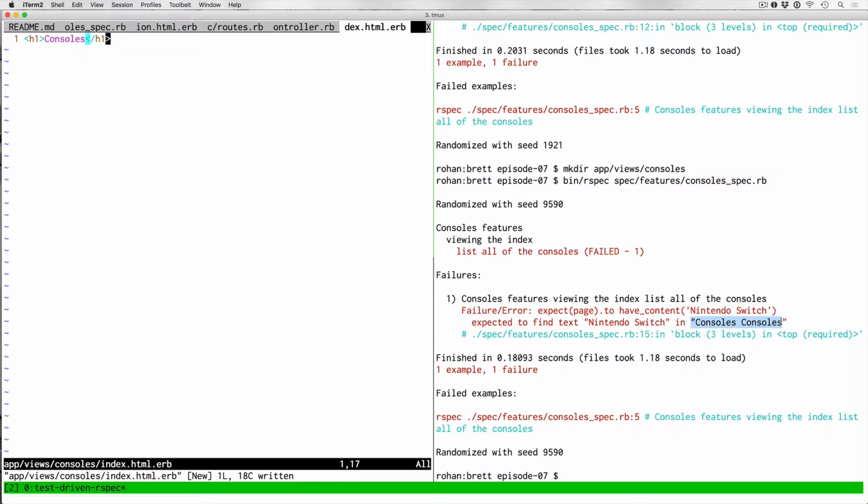It's just the text. And we have that consoles link that we added in the nav, and then I just added that h1 of consoles. So that's why there's two consoles. And this failure is good because it's saying we want Nintendo Switch, but it's not there. That's because we haven't written the code to actually render it.